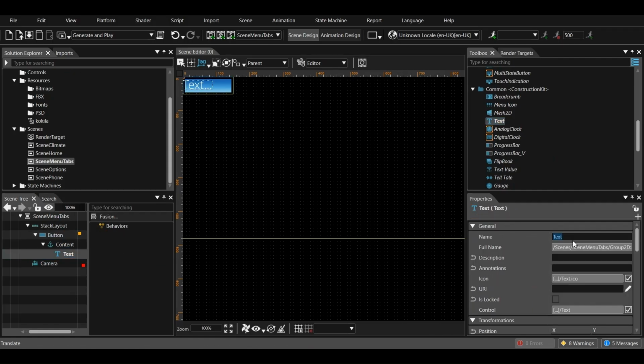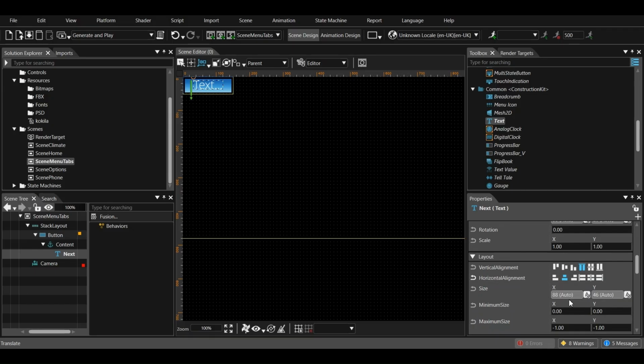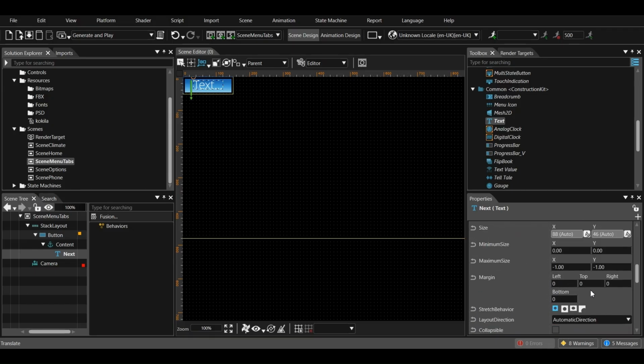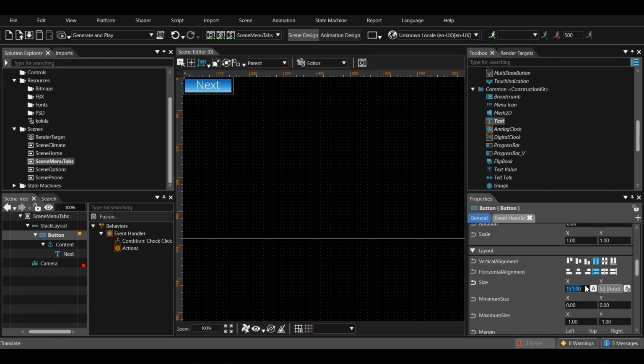Set the name of the text to Next. Make sure to set the horizontal alignment to Center. Set the text property to Next, since it will be a button to navigate to the next scene. To adjust the button size, adjust the X value to 100.